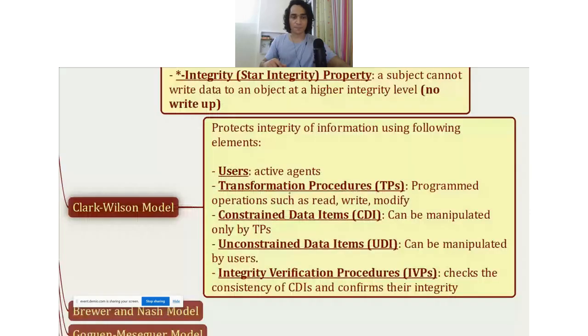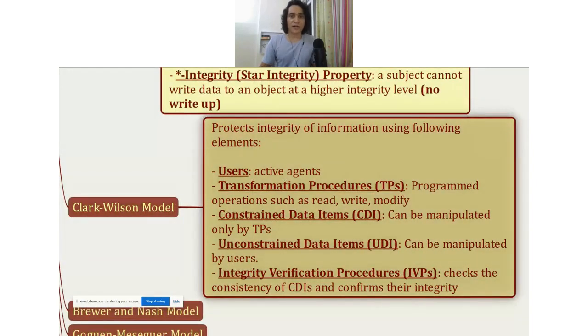Okay, so let's go back to the mind map here. Users are active agents. As I said earlier, transformation procedures are programmed operations such as read, write, modify. CDIs can be manipulated only by TPs, as I said earlier, whereas UDIs, unconstrained data items, can be manipulated by users directly. And IVPs check the consistency of CDIs, and make sure that their integrity is always maintained.